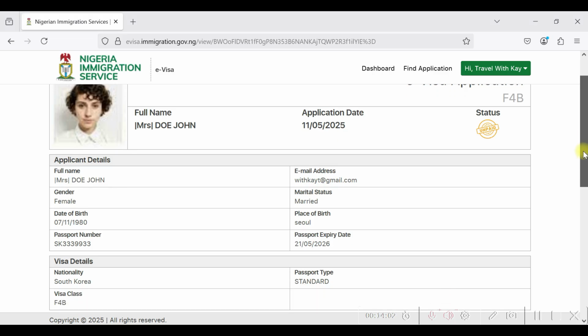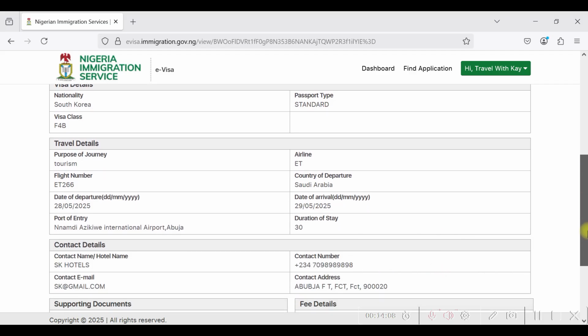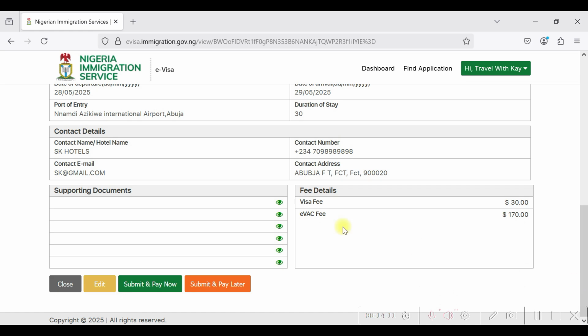After you've completed all the information, you get to this page that gives you an overview of all the information you've provided initially. You can also use this eye tab to preview all the documents you've submitted to be sure that they were uploaded properly. Then of course you submit and pay, or you submit and pay later. Either of the options that applies to you, you can select. So this forms the basic guide and steps on how you can apply for your e-visa on the new Nigerian e-visa portal system.